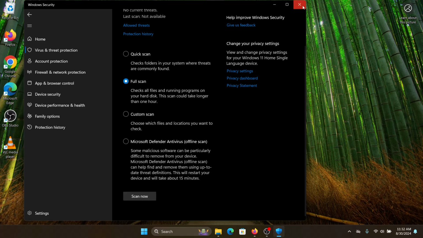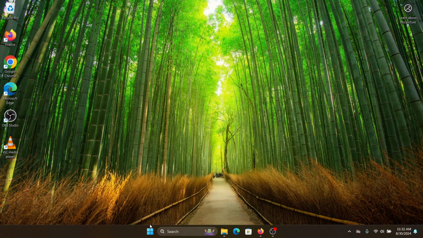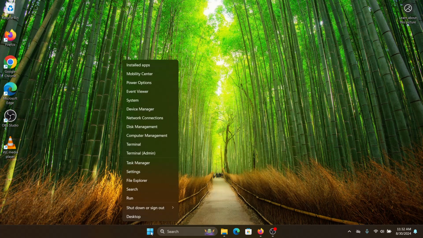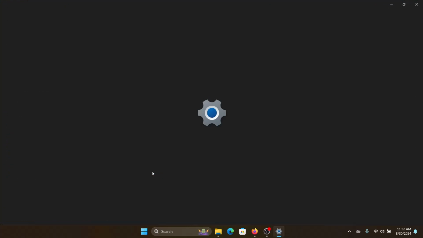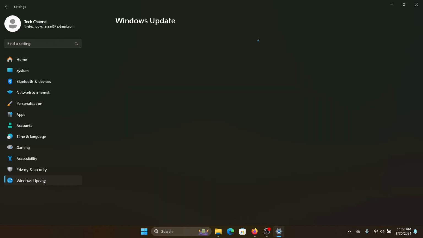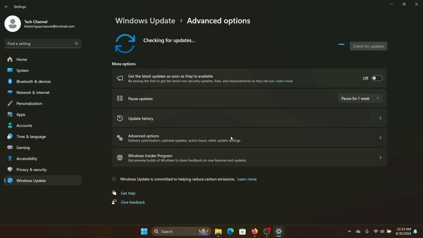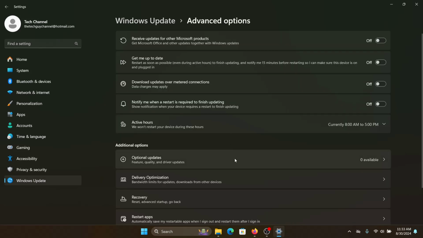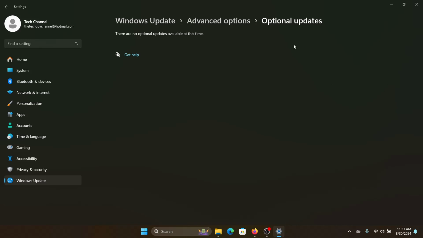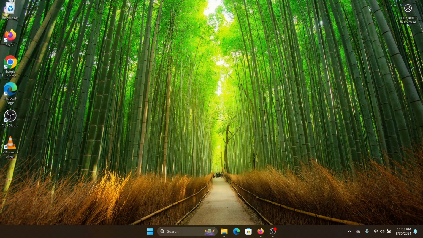Once the scan is over, I will do a Windows update. Now I will right click on the start button, click on settings, click on Windows Update, and click on check for updates. While I'm checking for updates, I will go to advanced options, optional updates, and if there are any driver updates available here, I will install them. And this should fix the problem. You just need to restart the computer again and you will no longer see this error.